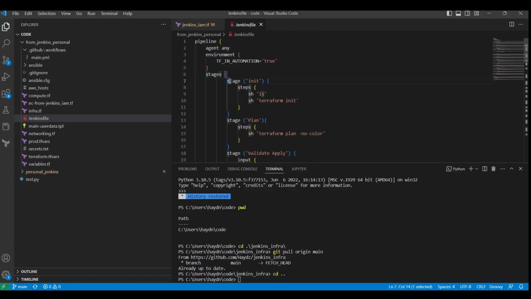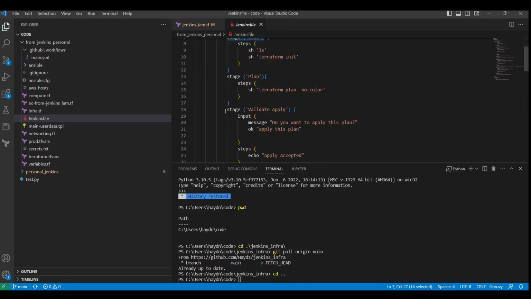Then for each stage, you have a name such as init and then the steps. You can do such as when you apply and want to ask if the user wants to apply it. You can use an input. The message, do you want to apply this plan? And if they click OK, they're going to apply the plan.